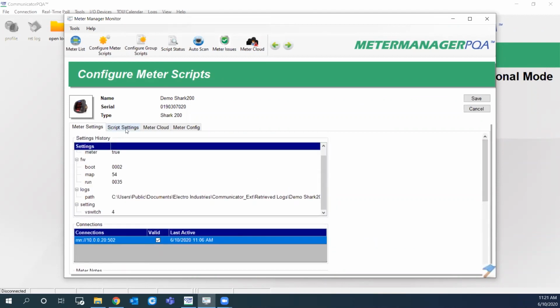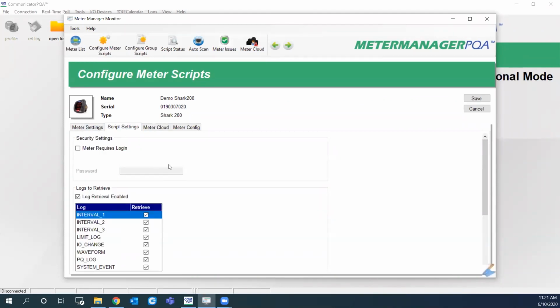The other thing you have is the script settings. This is for when the meter has security enabled. To make the meter manager able to connect to the meter and retrieve the logs from that meter, you have to check the box here and put the password for that meter. You also have the option to choose which logs you want to retrieve from that meter.